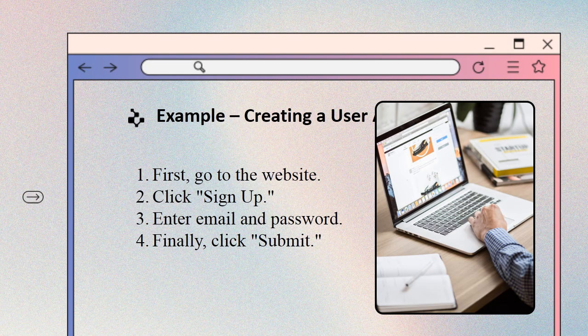Here is an example of instructions concerning creating a user account. For example, first go to the website. You can use then or after that, click sign up. You can as well use third or after that or then, enter email and password, and finally, to show that this is the final step, click submit.